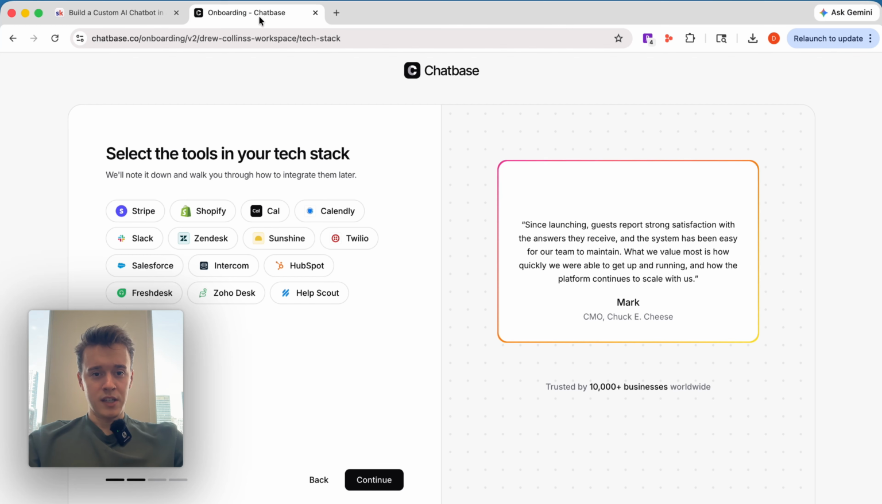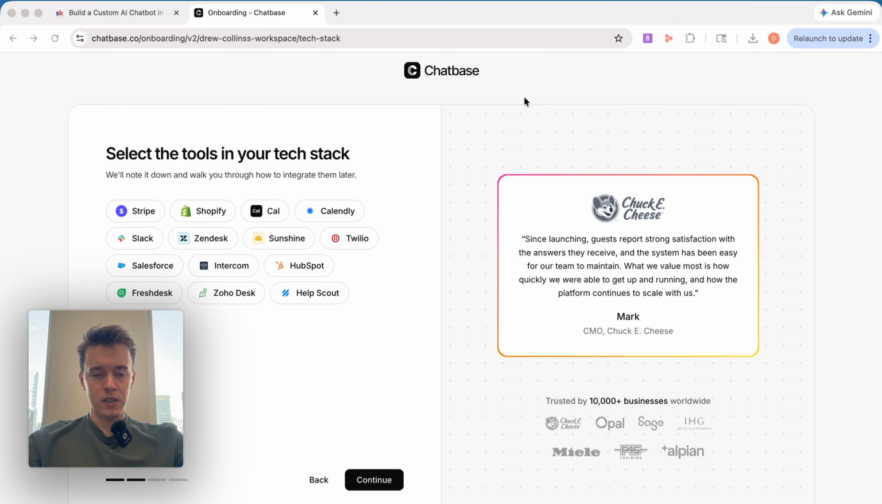So now on Chatbase, we have a few more questions here. Select the tools in your stack. I use Stripe. Do I use any of those? I kind of use HubSpot. We'll just say that.